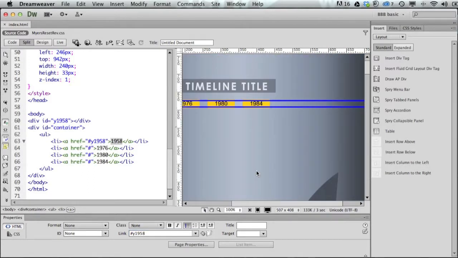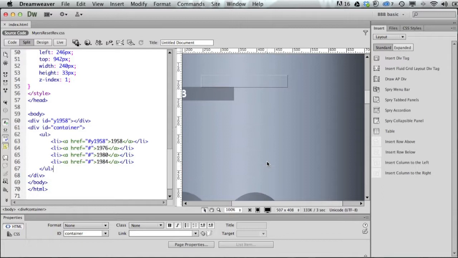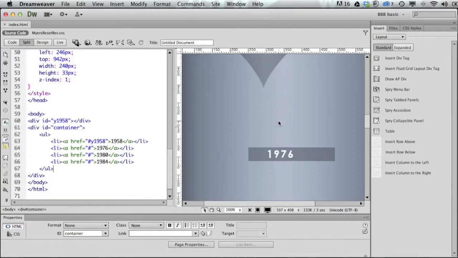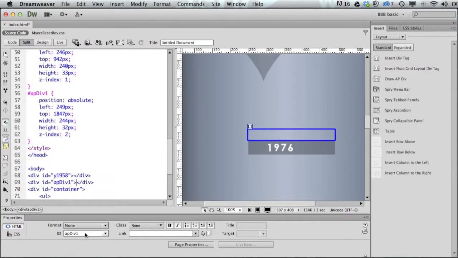So clicking over here, don't worry that this is moved. It's fine, just fine. I'm going to draw an AP div over the top of this one. I am going to call this one year 1976. Oops, that'll be 1976, and hit enter. Remember to hit return or enter.